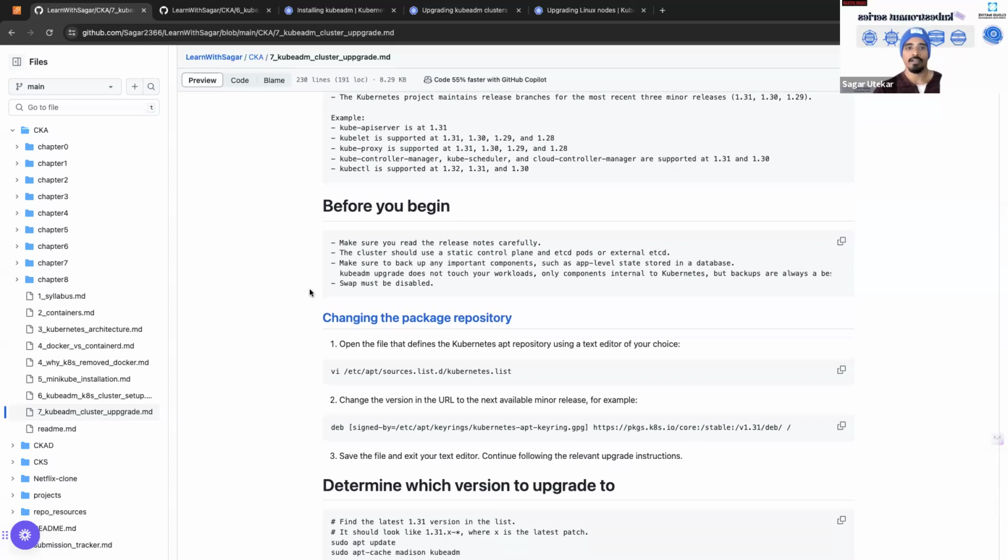After that, whenever you see a new Kubernetes release, don't immediately start upgrading your cluster. Make sure you read all those release notes, see what the new features are, understand them, and only then start the Kubernetes upgrade. Make sure you take a backup of all the important resources and components, and you have swap disabled on your Kubernetes nodes. So let's get started with that.